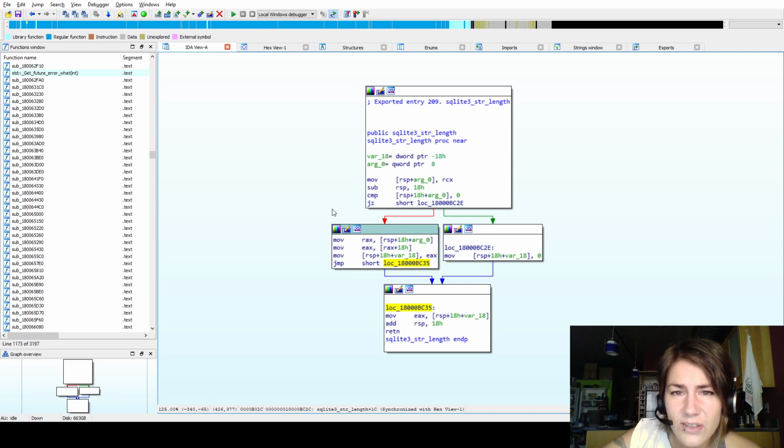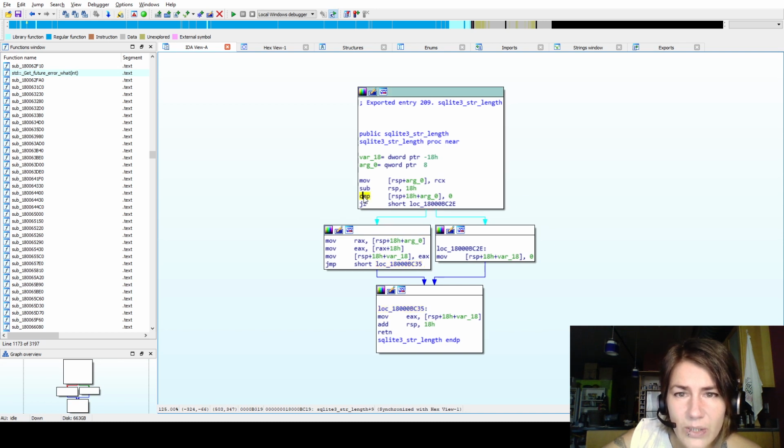Again, these conditions are confusing, so we compare these two values. Compare is implemented as a subtraction, so if we subtract one from the other and the result is not 0, the zero flag is not set. Jump zero is taken if the zero flag is set to 1, which happens if the result of this operation is 0.